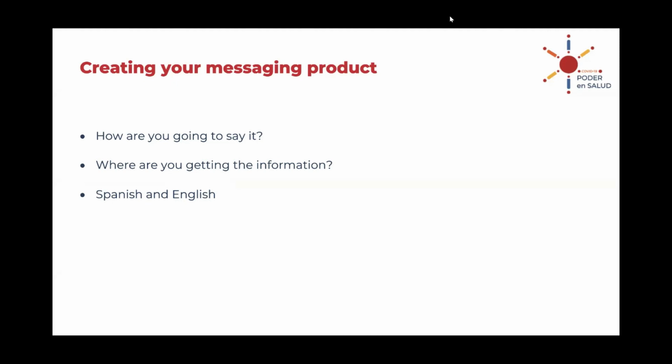Then your next task is really, and we'll give you information, and we'll give you the slide deck so you don't have to write everything down, but how are you going to say it? We just talked a little bit about that. And where are you going to get the information? Now, we'll be providing you with some links of accurate information. There's a lot of misinformation out there, and we want to make sure that we give you the kind of information that is easy to get to people, so it's in people's hands, in their eyes, and in their ears, right? So we'll be giving you some trusted places to get that information to help craft your message.